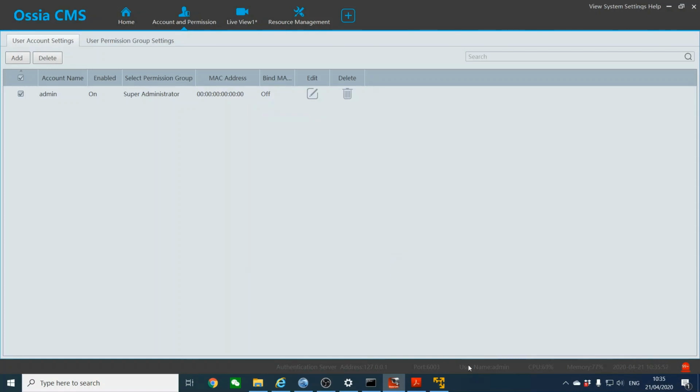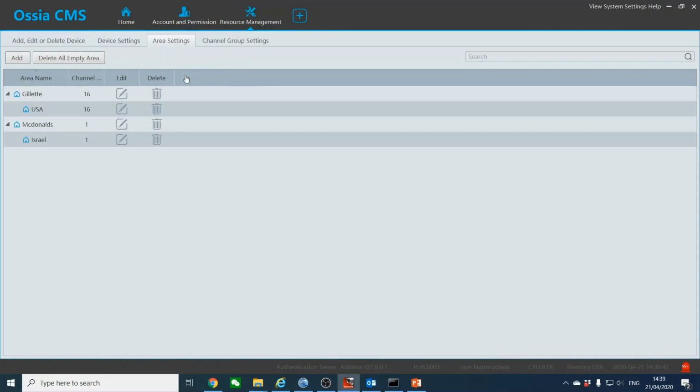So first of all, let's go into user permission group settings. Now let's think. We said that we are a security company that gives services to two companies, Gillette and McDonald's. Let's have a quick reminder. We have Gillette, we have a branch in the United States, we have McDonald's and a branch in Israel.